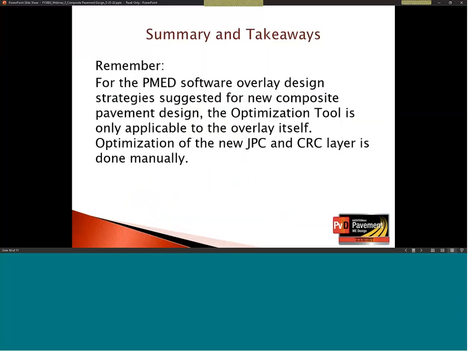And remember, for the PMED software, overlay designs are suggested for new composite pavement design. The optimization tool is only applicable to the overlay itself. Optimization of the new JPC or CRC layer is done manually. Go to the next slide, please.